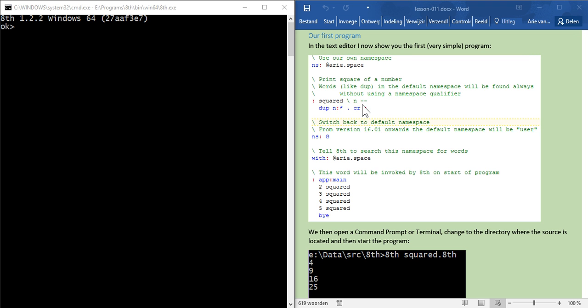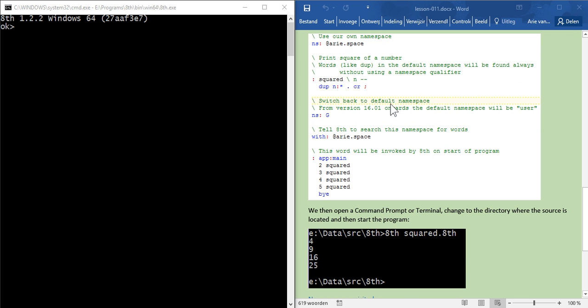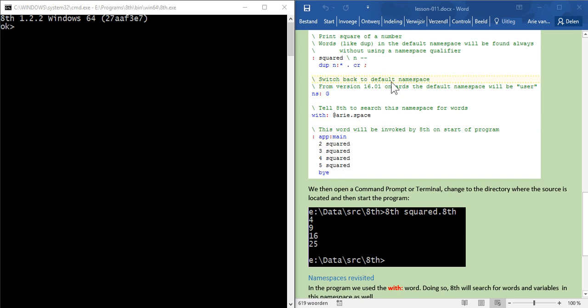So there should be a number already on the stack when squared is invoked. That number will be duplicated, then it will be multiplied and the result will be back on the stack. Then the dot word will print that result and will consume that result, so the stack is empty again. And the CR word will create a new line. That's our word definition. Now we switch back to the default namespace with ns:\g.